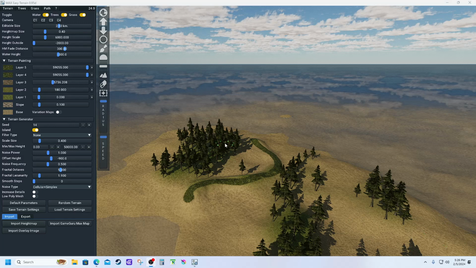Hello. Today what I just want to show you is in Max Easy Terrain. I just want to show you how to build like an aqueduct or an elevated river. You could also use this for like an elevated road or an elevated train track or something. And depending on what textures you've got, you could even do built-in bridges, drawbridges, etc.